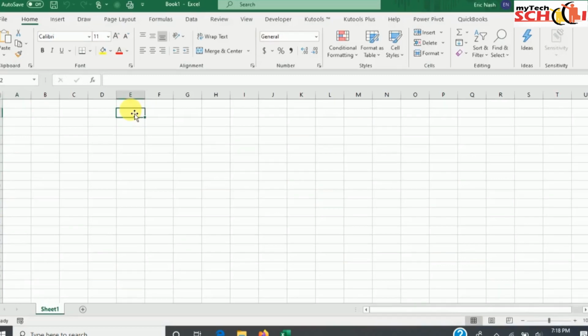We are now inside of a workbook. As you see, it defaults to Book 1 for the title. Sheet 1 is the worksheet. We can create multiple worksheets by clicking the plus button. The more we click, the more worksheets there will be. But they will all be inside of Book 1, which is the workbook.